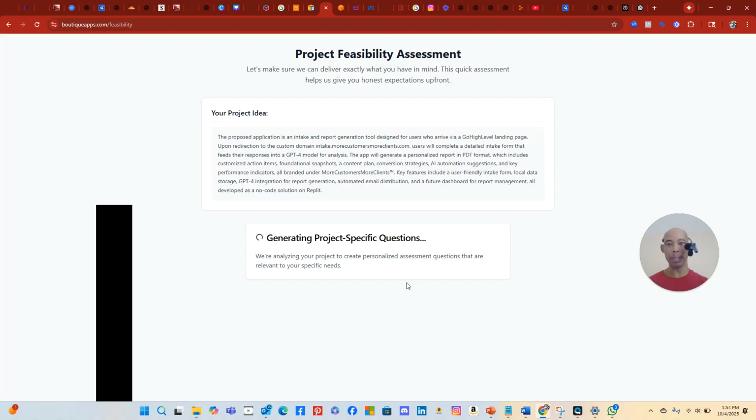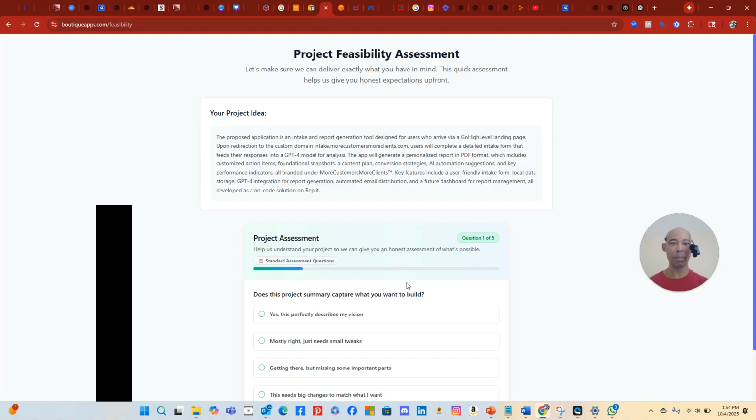Your proposed application is an intake and report generation tool designed for users who arrive via GoHighLevel landing page upon redirection to the custom domain intake more customers, more clients.com. Users will complete a detailed intake form that feeds their responses into a GPT-4 model for analysis. The app will generate a personalized report in PDF format, which includes customized action items, foundational snapshots, a content. Oh, oh, my bad. I got excited.